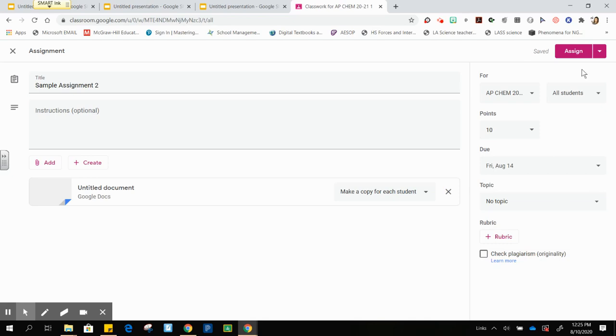I can place it in a topic. When I'm ready, I'll then click Assign, or I'll schedule it for later with the drop-down menu.